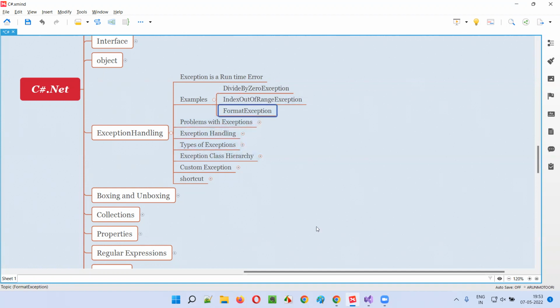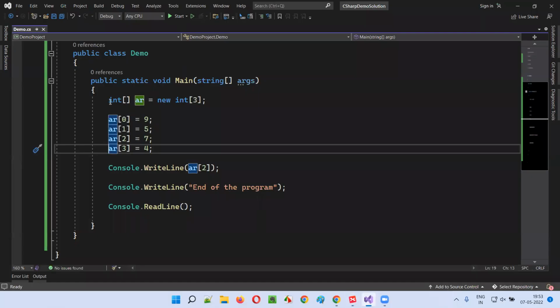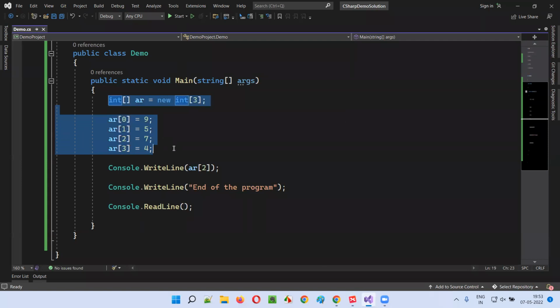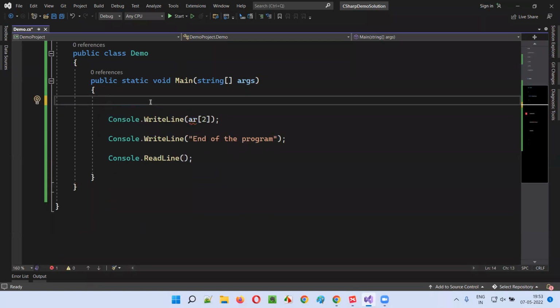Now, the next one is a format exception. I'll do one thing here. I'll try to receive an input from the user. I'll say CW, tab tab, Console.WriteLine will come. Enter any number. I'll say enter any number.